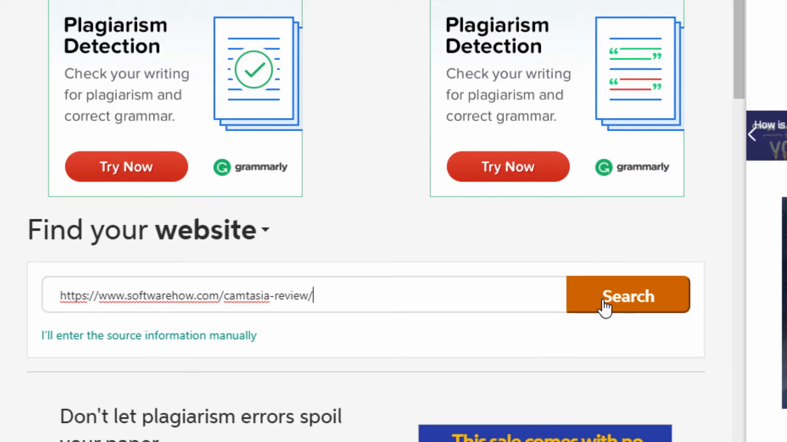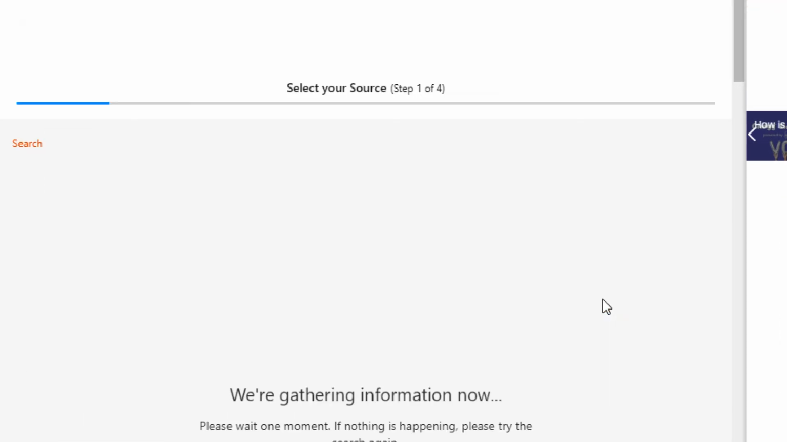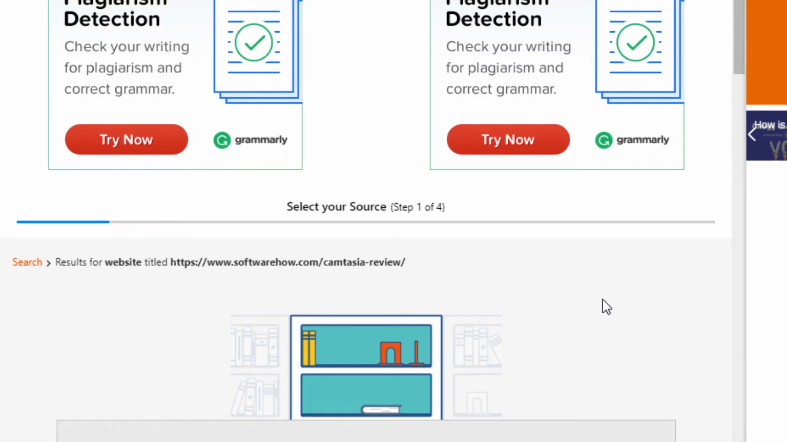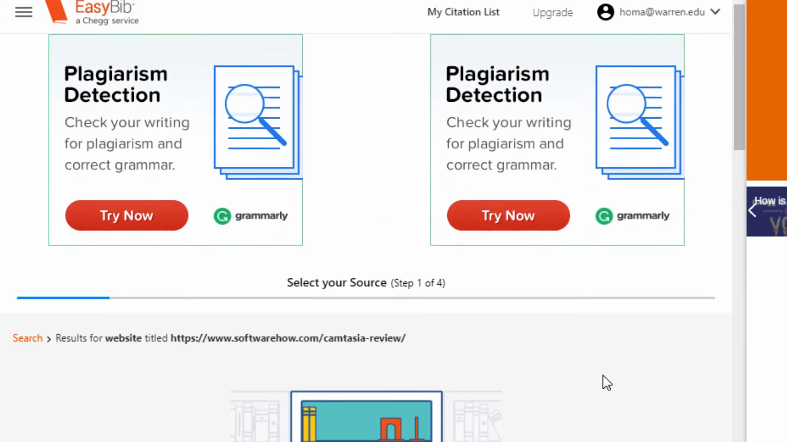And what it should do is go to that website and find all the information so you don't have to create it all. In Word, if you use the Word tools, you have to find all that stuff in there and then put it in, fill out this almost like form kind of thing. This will do it for you.